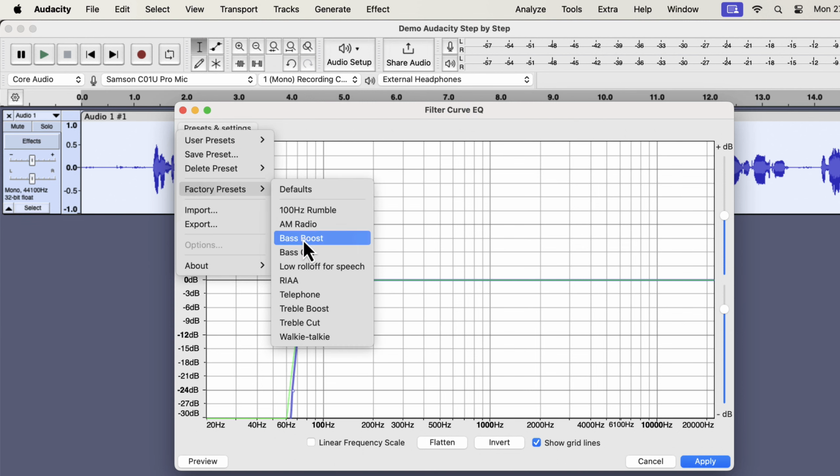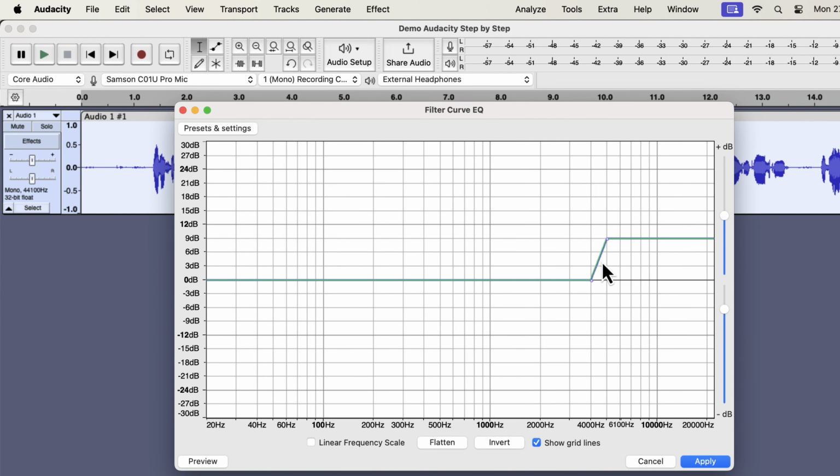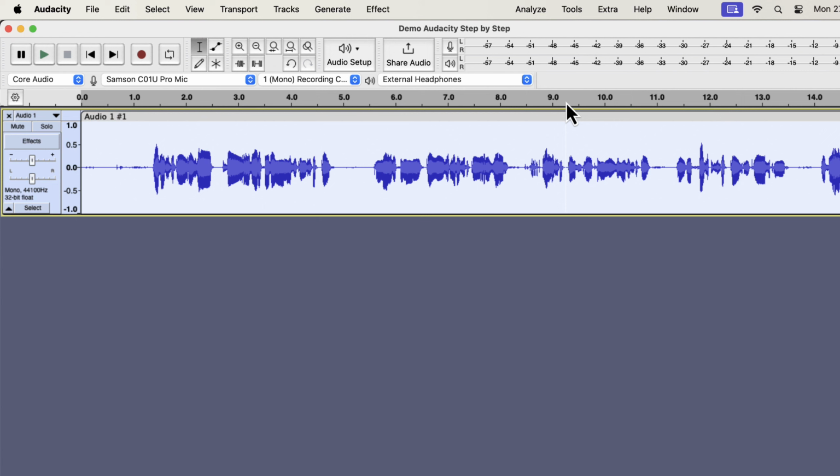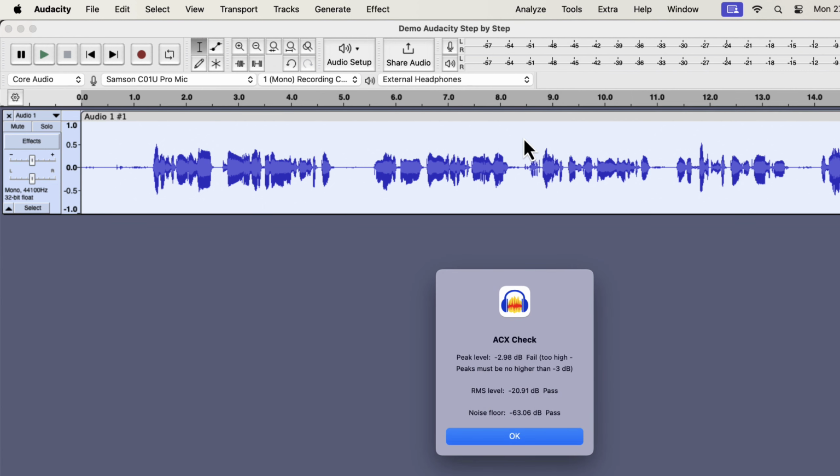The treble boost is in the factory presets. A 9 dB boost is considered too much and may affect the audio in a bad way, so I will limit the boost to 6 dB. You can drag the line down to 6 dB. I will apply this treble boost. I will go to the ACX check again. You can see the noise floor slightly increased, it is around -63 dB now.